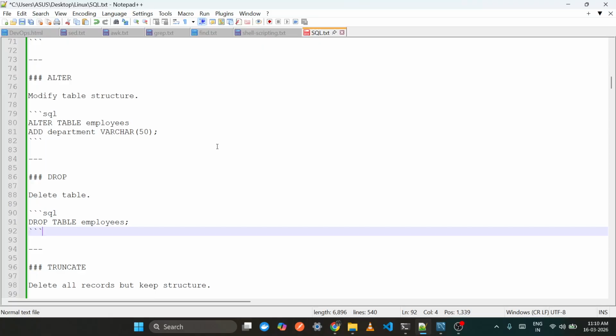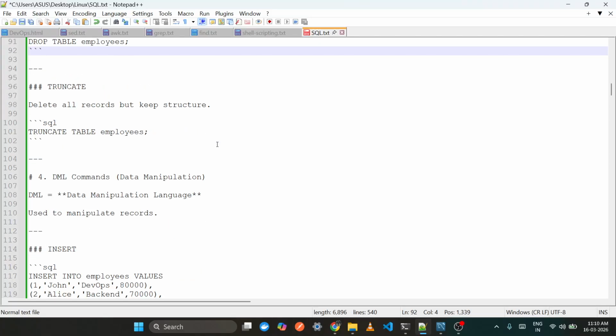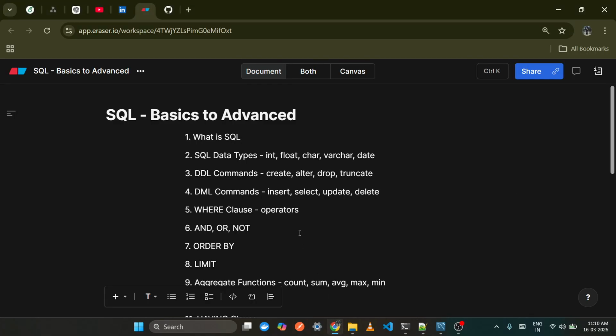Fine. Now moving to DML statements. Inside the DML statements, we will study the insert, select, update, and delete operations.